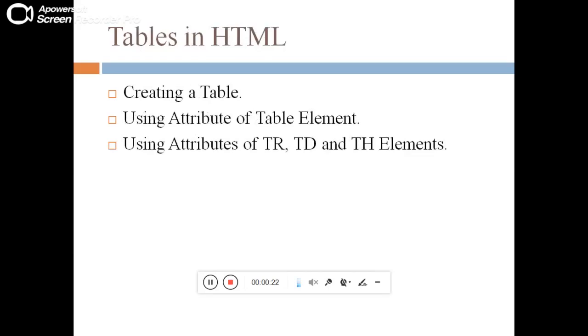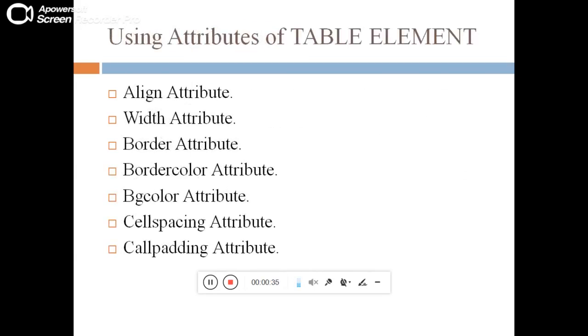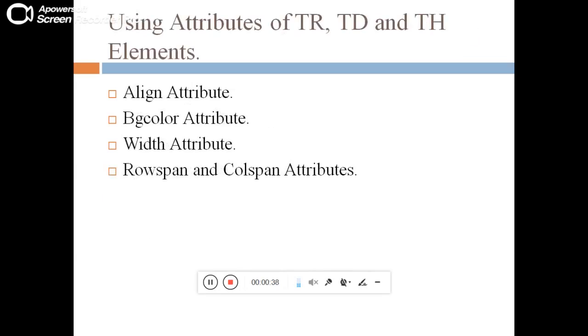So, tables, we started with tables in HTML last time. We have seen how to create a table. We have seen attributes of the table element. Today we are going to see the attributes of tr, td and th elements. As there are attributes for the table tag, in the same way there are attributes for the sub tags of table as well, that is tr, td and th. So let's see what attributes are available for tr, td and th.